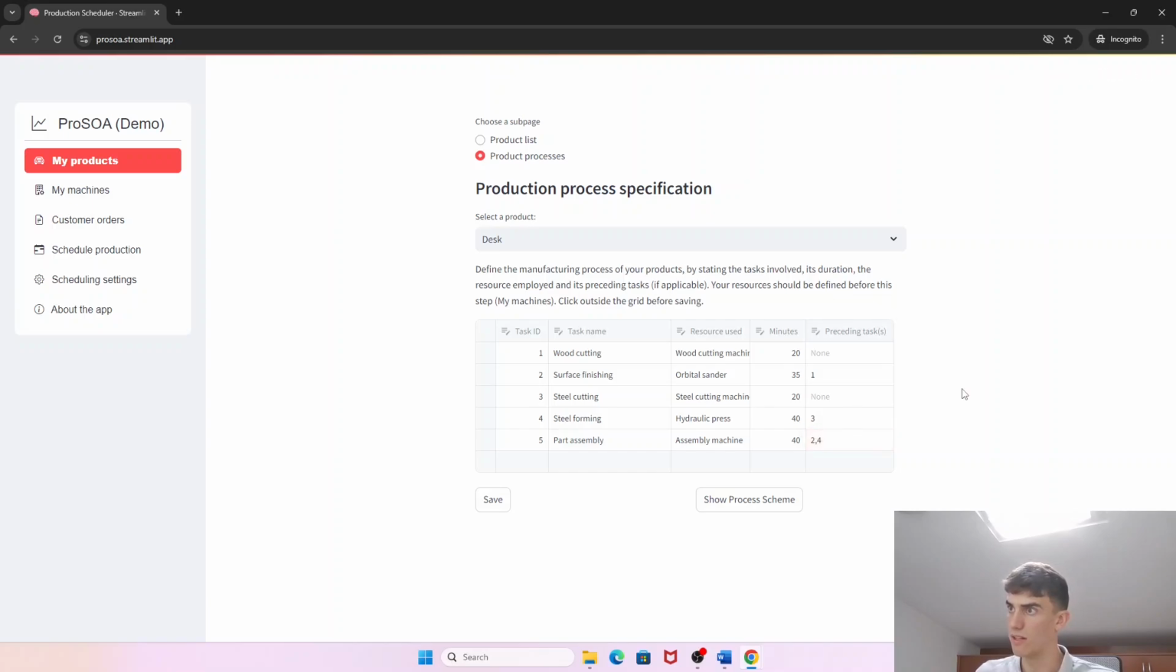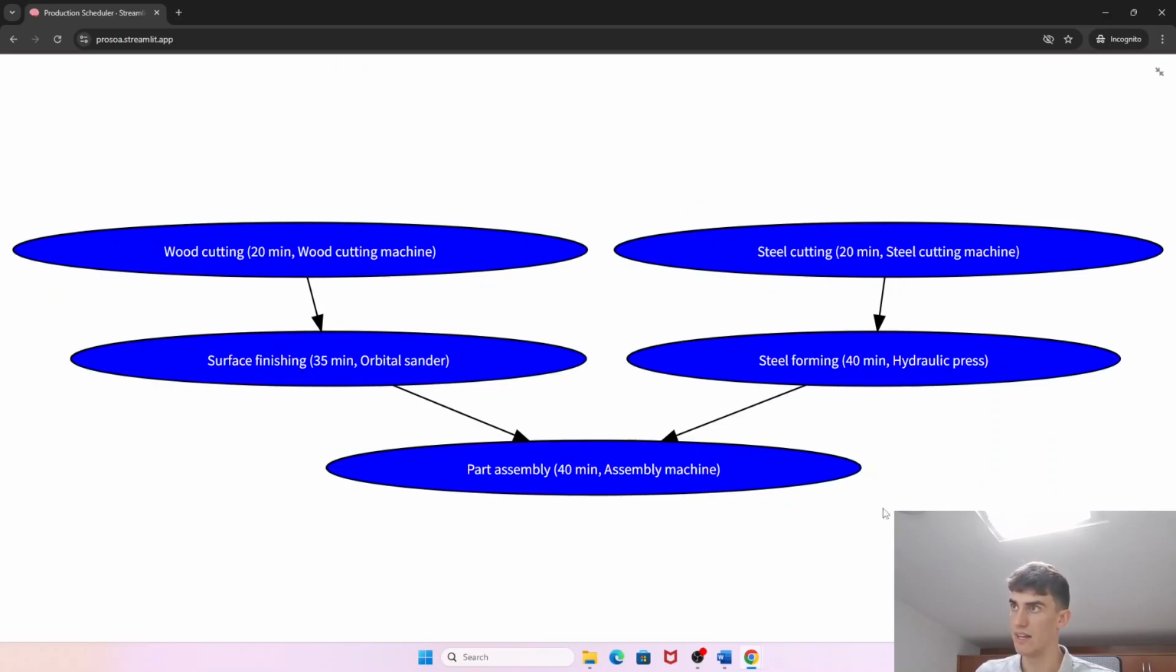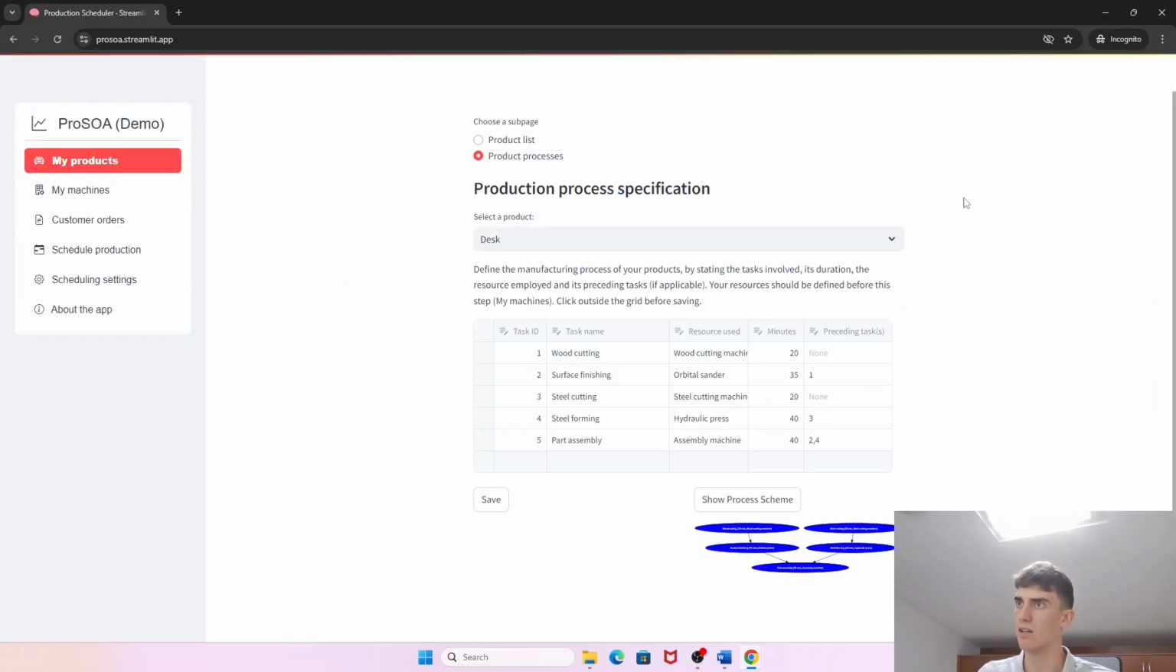And so that you can understand better, I'll just click on show process scheme. And like you can see, the wood part is done independently from the steel part, and then both parts are assembled. So that's the process I defined. Like I said, I don't know if it's realistic, but I wanted to show you that you can also define complex processes, which are not necessarily only linear. So we'll save this production process.